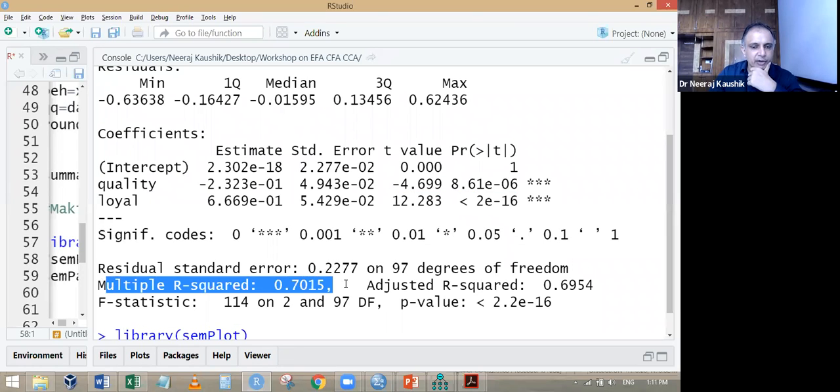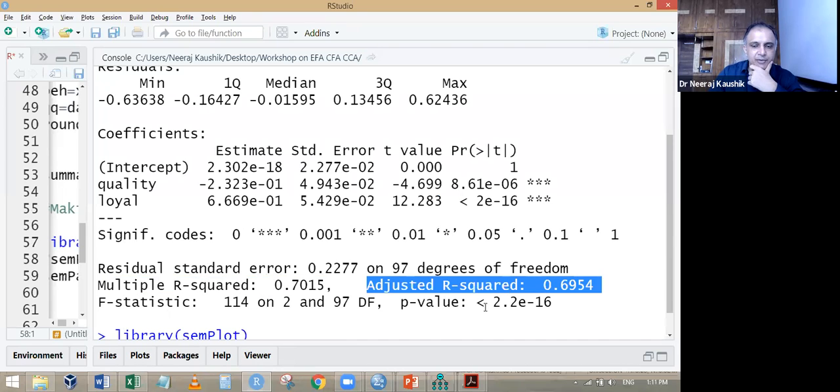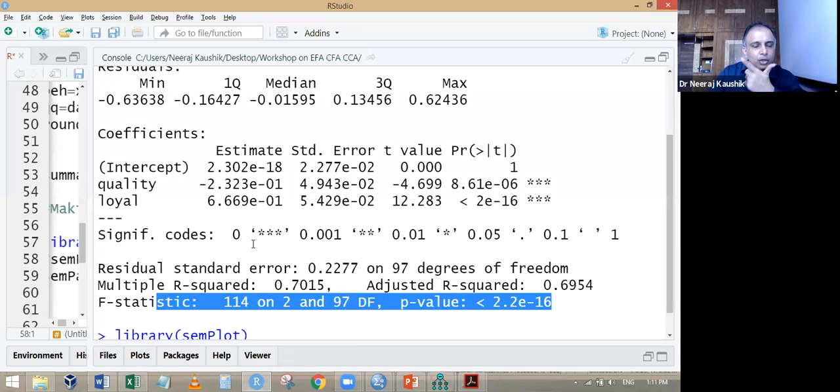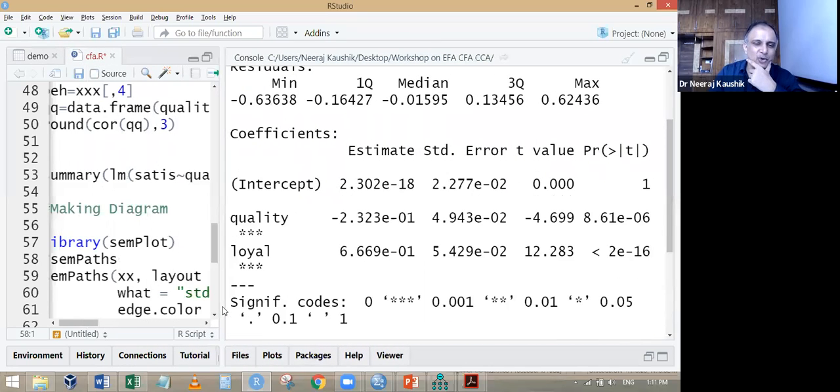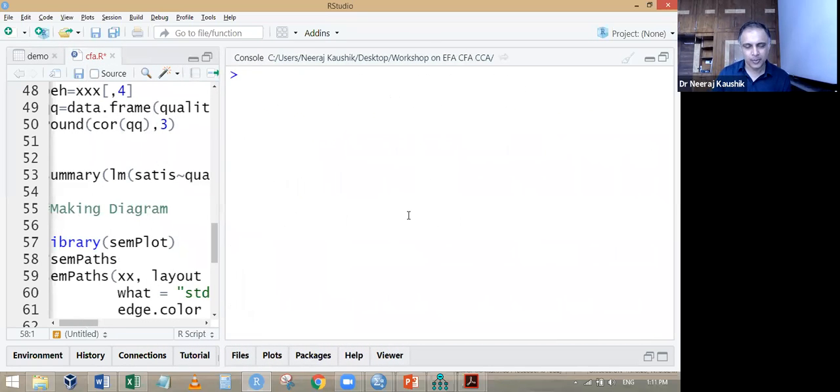R square is 70%, which is very, very high. Adjusted R square is 69. The F statistic says the model is good. All the things are there, not in that format, but it's available. If you want an SPSS-like format, then jtools is the package. You should use that and it will be very beautiful. So this is the measurement model and the structural model. I thought it would take a lot of time, but I am able to cover it 15 minutes prior to that.